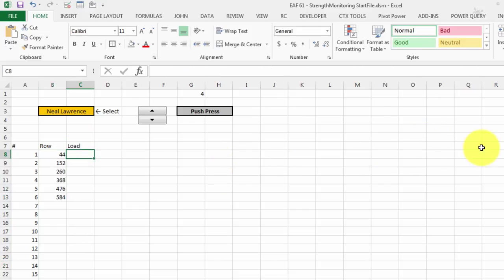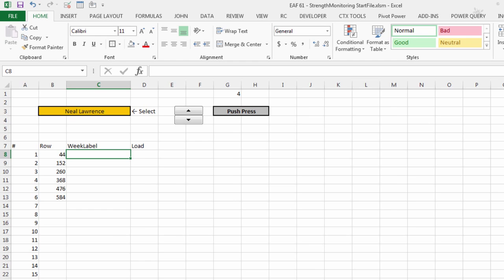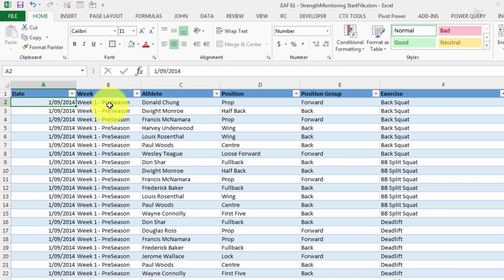So I can use that row 44 now to tell me what the load for each particular task was. So I'll do load, and I'll also do a week label of some description. So what we had in the data set was 2 descriptions, one being a date, the other one being a week. So I think I'll use that week number because that makes for a slightly easier appreciation of what's going on.